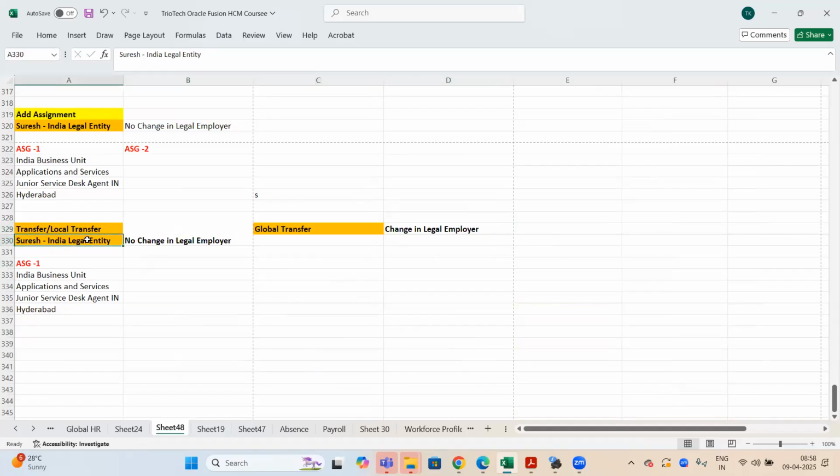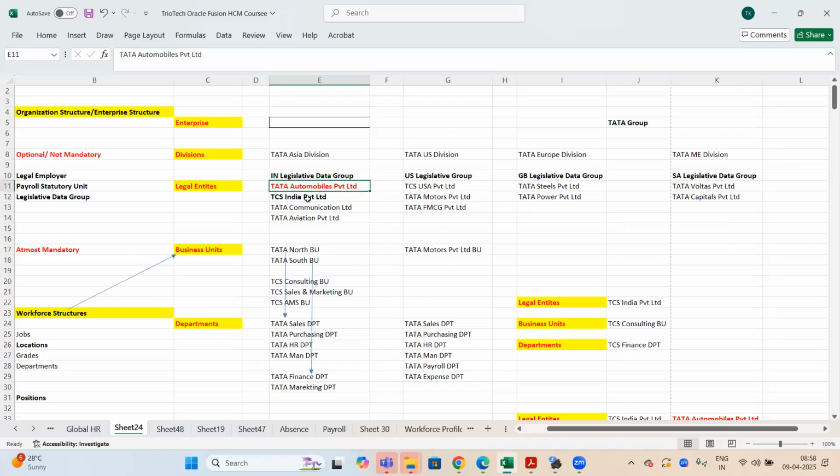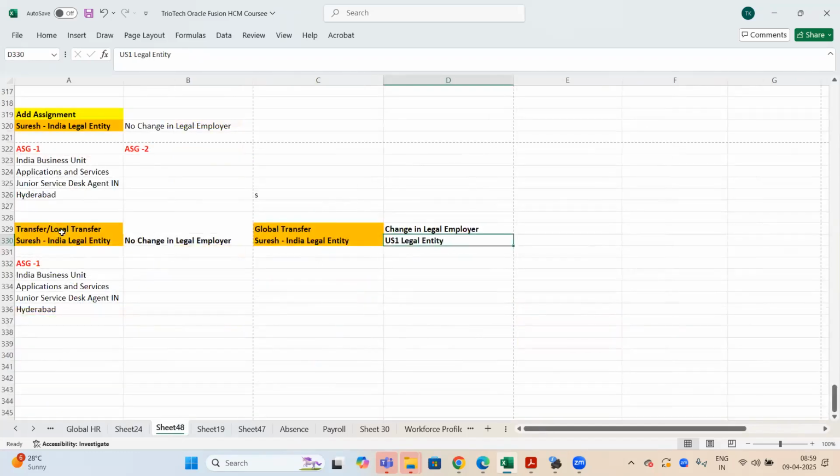Currently Suresh is working in the India legal entity. So I want to transfer Suresh to the US1 legal entity in the system. In my demo instance, I have these entities, so I'm using those. But in reality, it could be from Tata Automobiles to TCS, or from Tata Communications to Tata Motors, whatever it could be. So currently in my system, Suresh is working in the India legal entity.